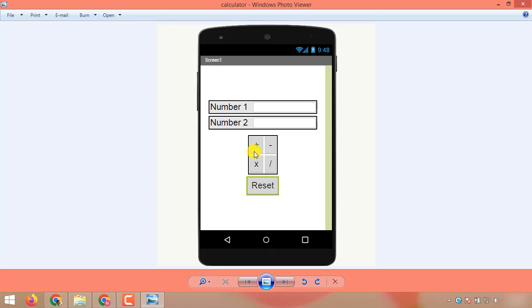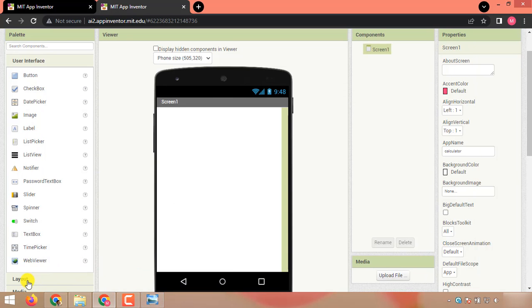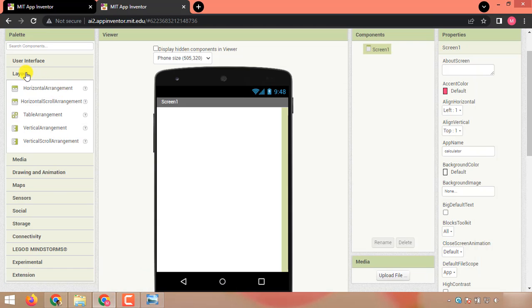So here if you look at this, this is of 2 rows and 2 columns, correct? Now this can be achieved by using layout option. Okay, in layout we have horizontal layout, vertical layout and table arrangement. This scrolling we are not using here. So here if you see the icon of this, we have 2 rows and 2 columns here. So this is what I want to do.